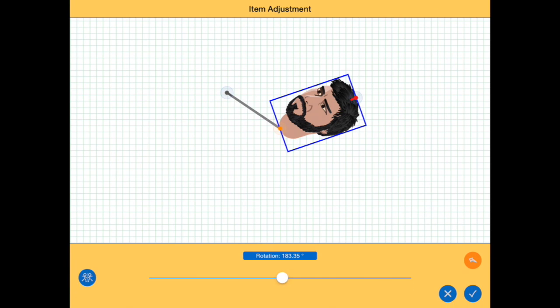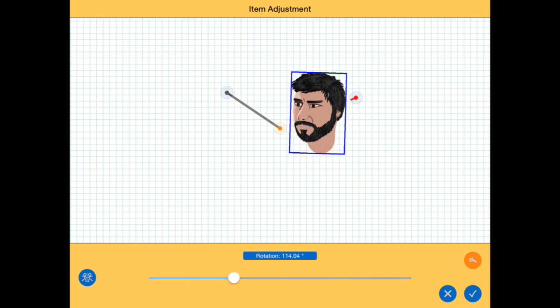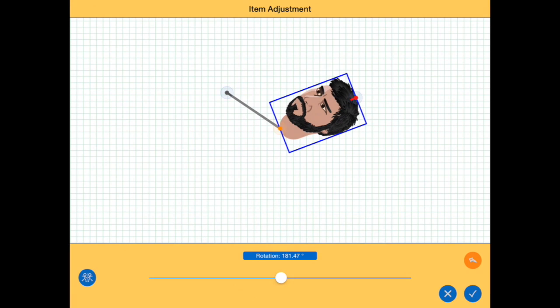To adjust the angle of the item, simply move the rotation slider left and right. To set the angle more precisely, you can also tap on the rotation button to bring up the rotation adjustment overlay. The image can also be flipped by pressing the button at the bottom left corner of the screen.